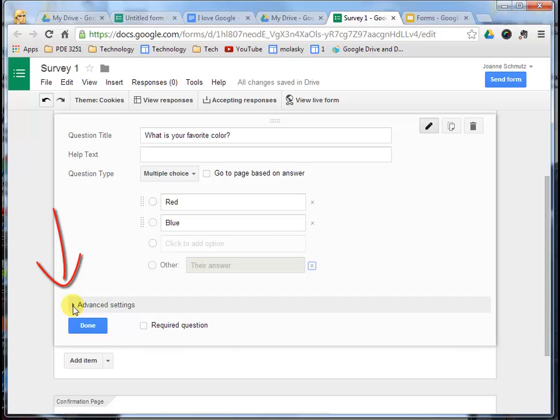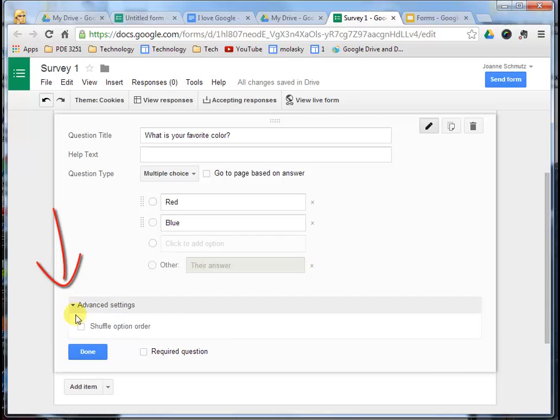For advanced settings, you would just click on the little drop down. This will give you the option to shuffle the option order. This might be good if you were using spreadsheets for a quiz and you didn't want to have viewers seeing the same answers right next to each other, or if you just want to shuffle up the answers for different reasons. Most important thing right here is required question.